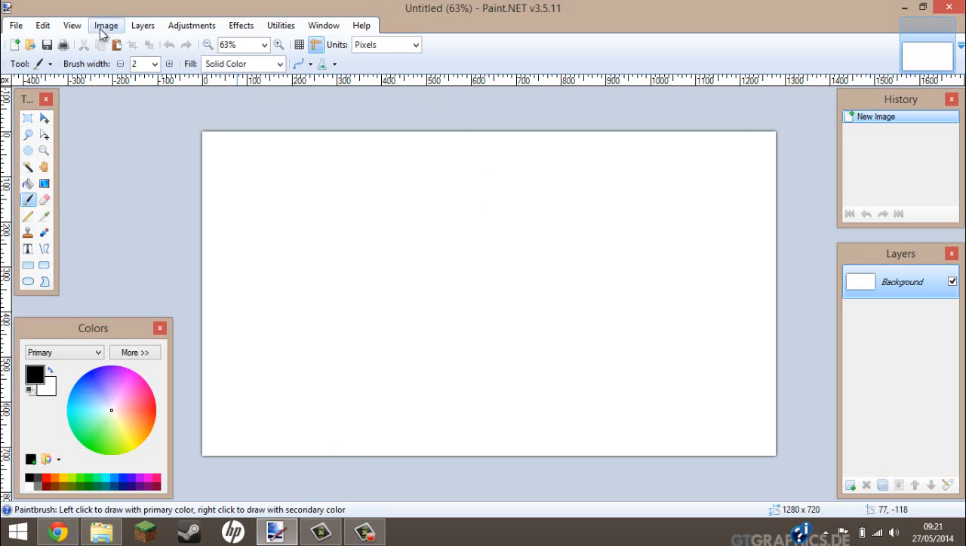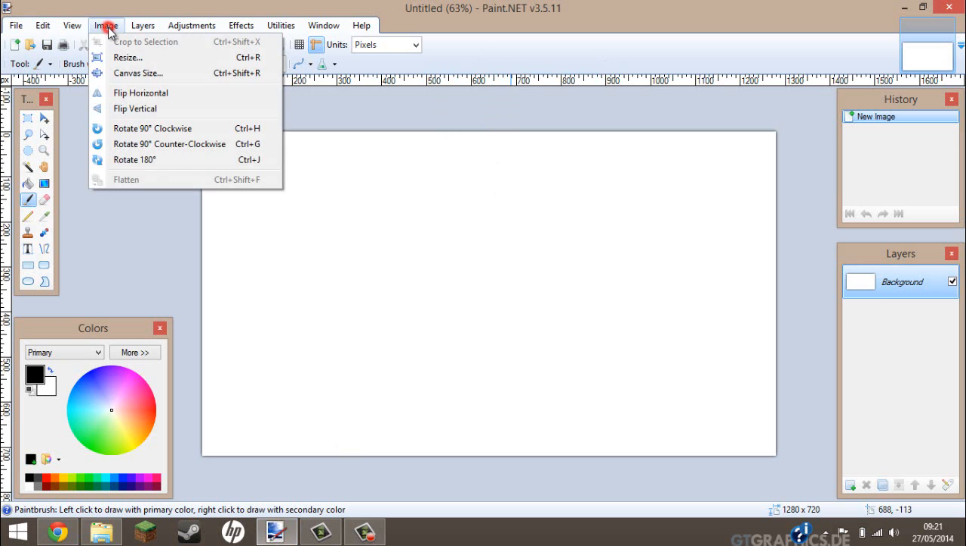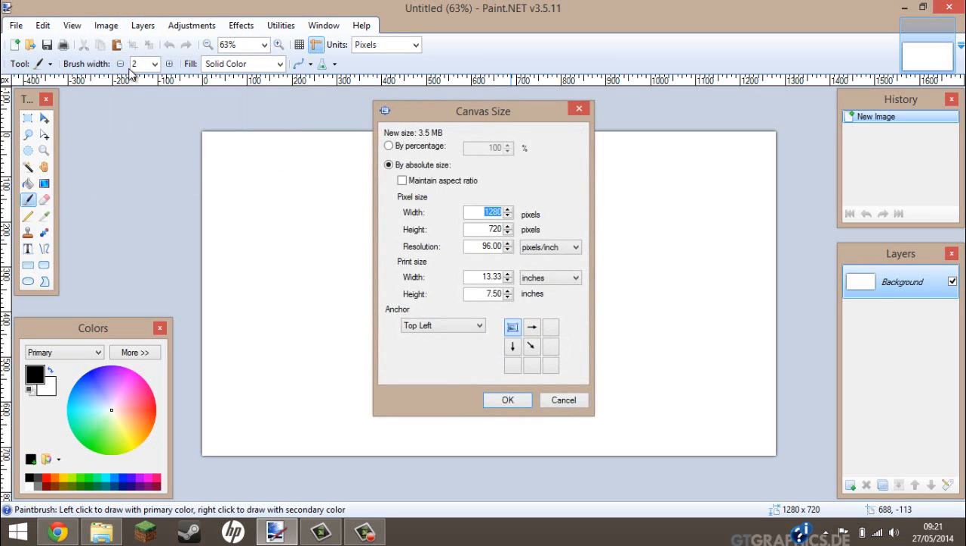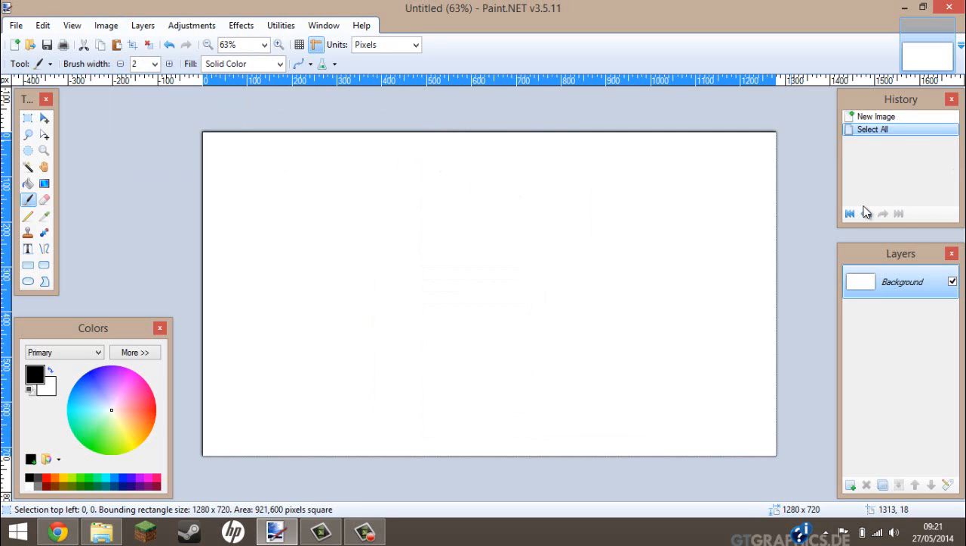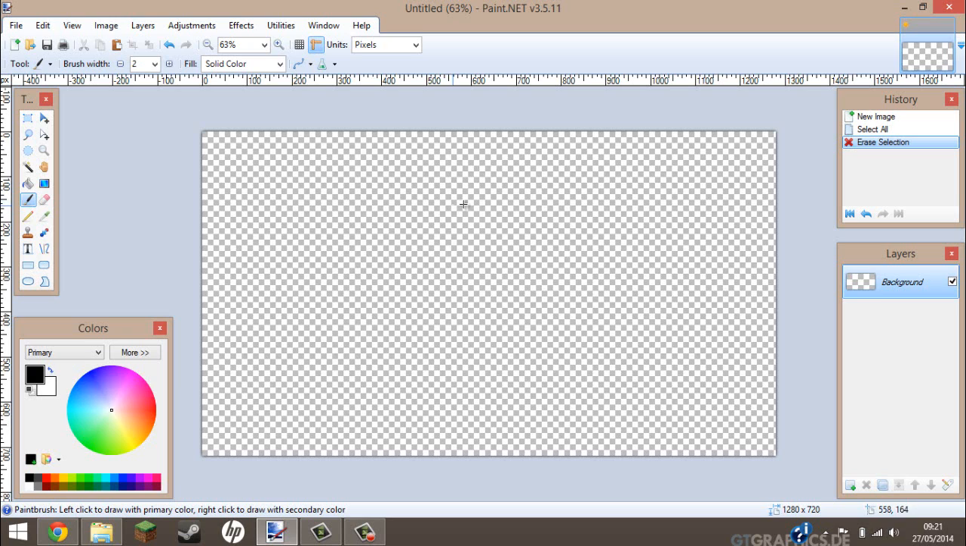So when you install it, you want to come to it, go to image, canvas size, and turn main aspect ratio off, width 1280 and height 720. Once you've done that, you want to press Control and then delete, and it will get rid of the background zone. And then you want to come down here and press this add new layer button, and as you can see, it will add a new layer here.